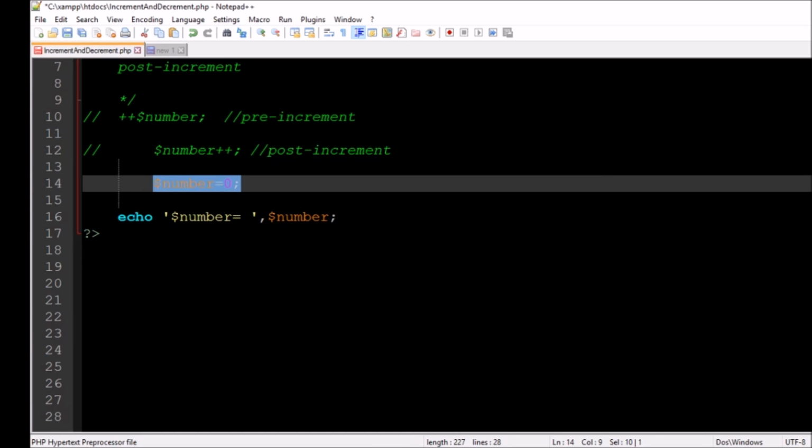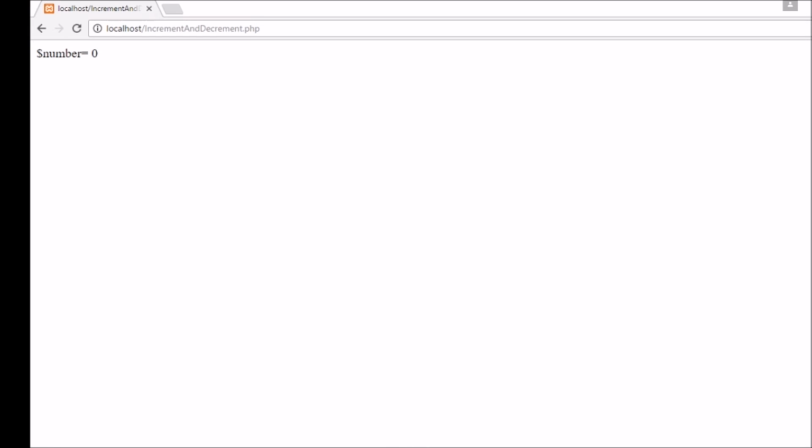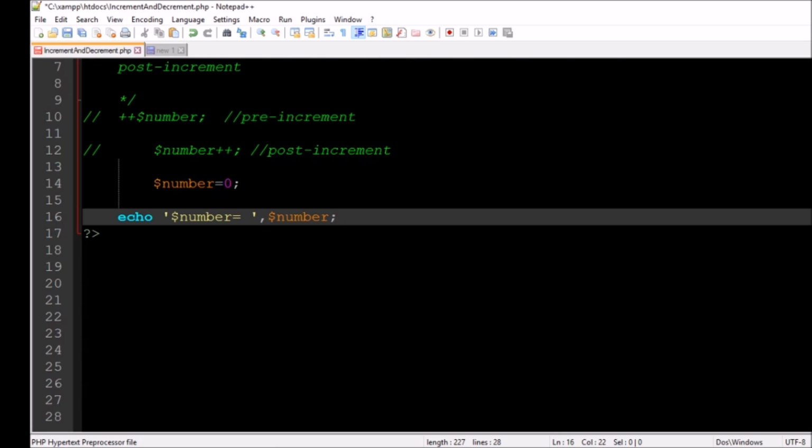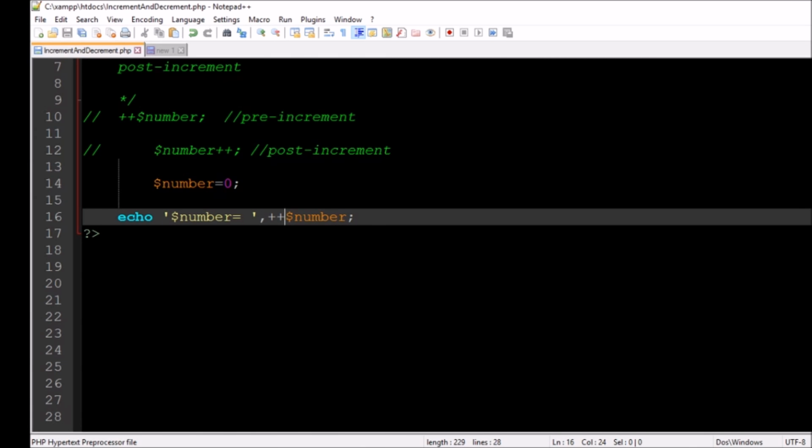Now value of variable number is 0 and here when we print the value of variable number it should print 0. Let's check it. It is printing 0. Make this number as pre-increment. Here we are printing the value of variable number as well as pre-incrementing this. Let's save it and run it. It is showing the value of variable number as 1. So here we are printing the value of variable number as well as we are pre-incrementing the value. So that is why it is showing the value of number variable as 1.